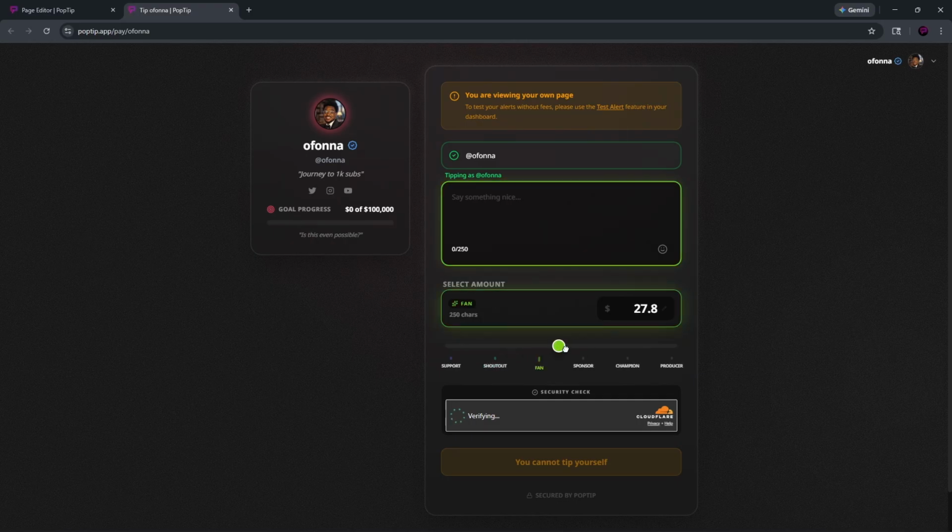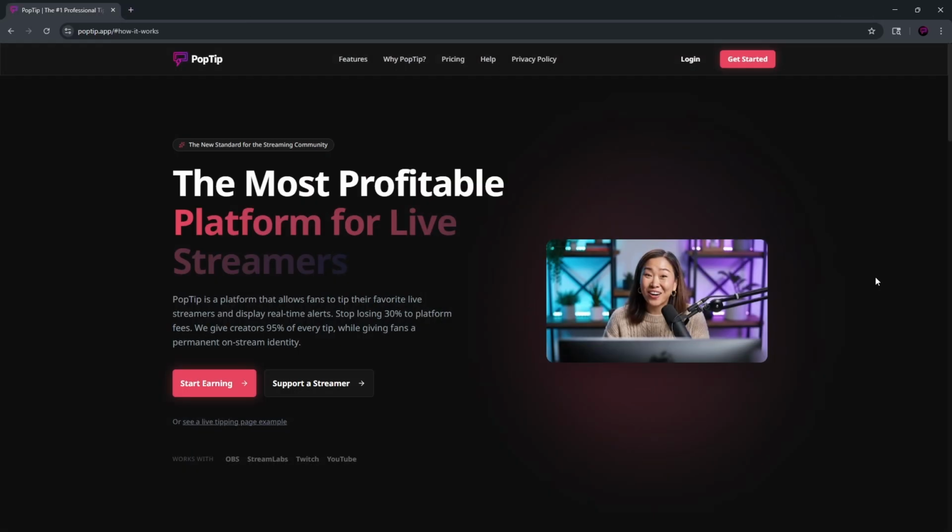From here on out, every tip triggers your cinema alerts and keeps 95% of the revenue in your pocket. Welcome to PopTip.